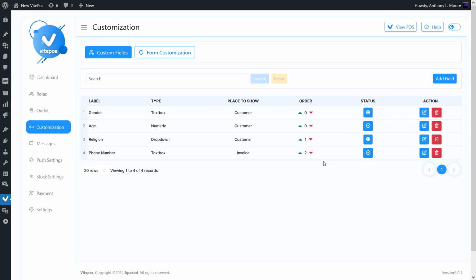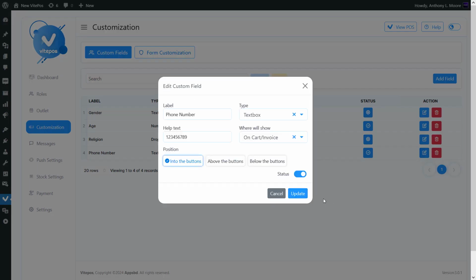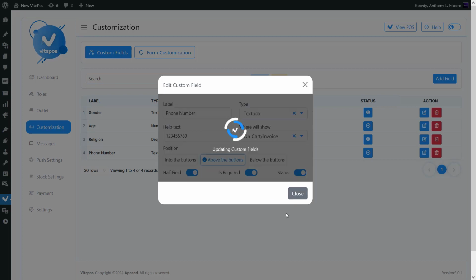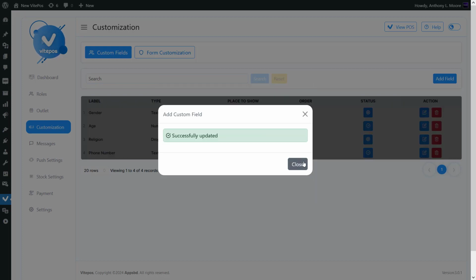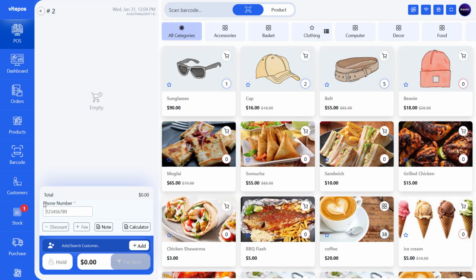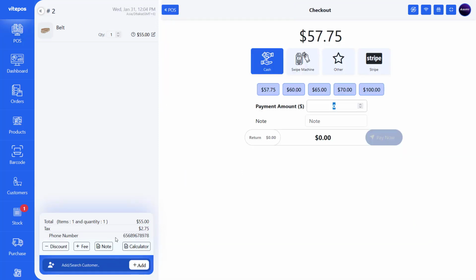Now if you want to show the custom field above the button, select it on the position field. Then enable the half field if you want to show the field as half. Also enable is required if you want it to be required. Enable status, then click on the Save button. Now on the POS panel, you can see the custom field will show on the above the buttons. After payment, it also shows on the invoice.